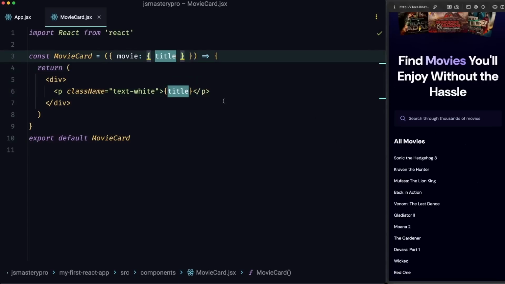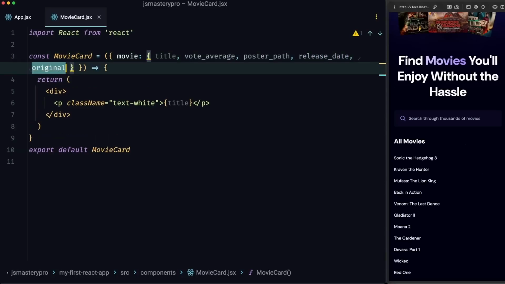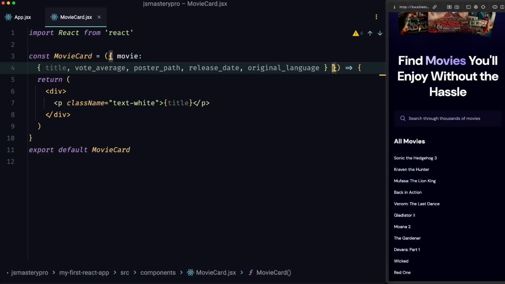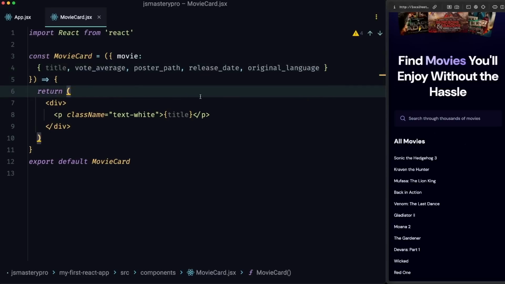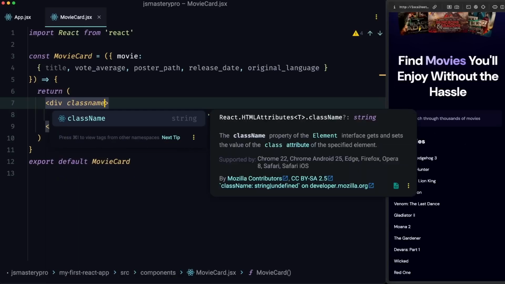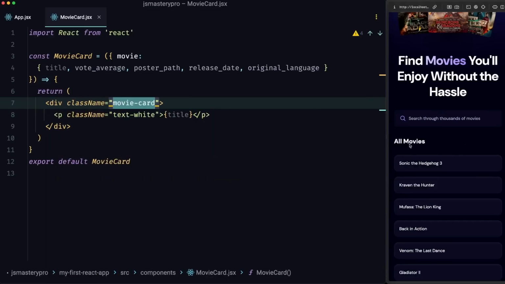We'll also use a couple of other things belonging to a movie, such as vote_average for the rating, poster_path, release_date, and original_language. You can also put this in a new line so it's a bit easier to see what's happening. Great. Now let's create this movie card by giving this div a class name equal to movie-card.